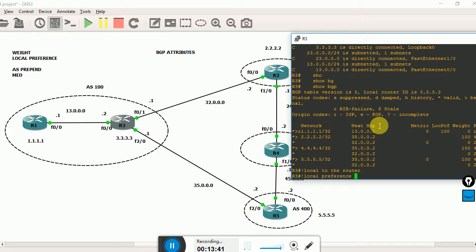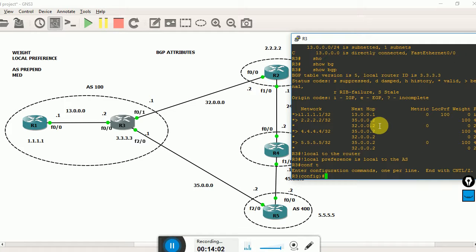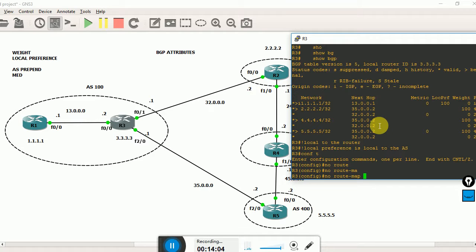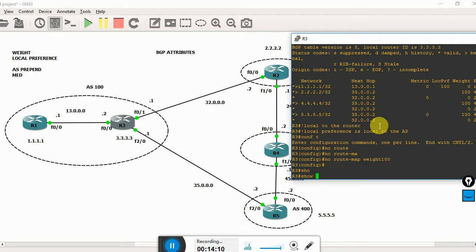And the local preference is local to the AS. Okay, if I apply the weight attribute, it will be inside the router alone, but if I apply the local preference, the whole AS will come to know about that local preference. So let me remove the route map. No route map, weight 100. Great. So let us check the running configuration of BGP.